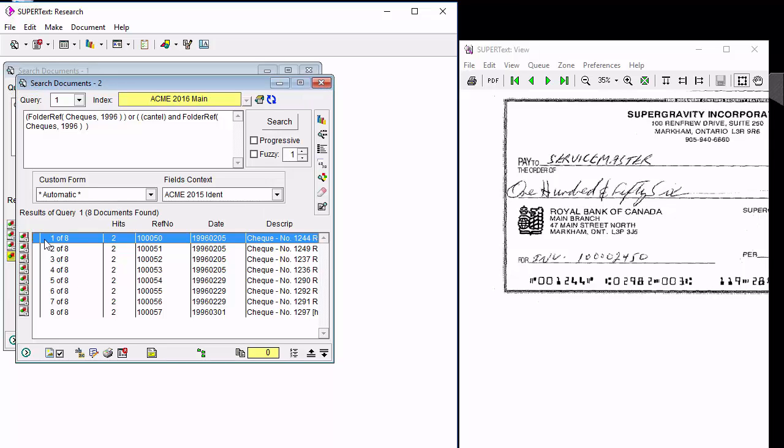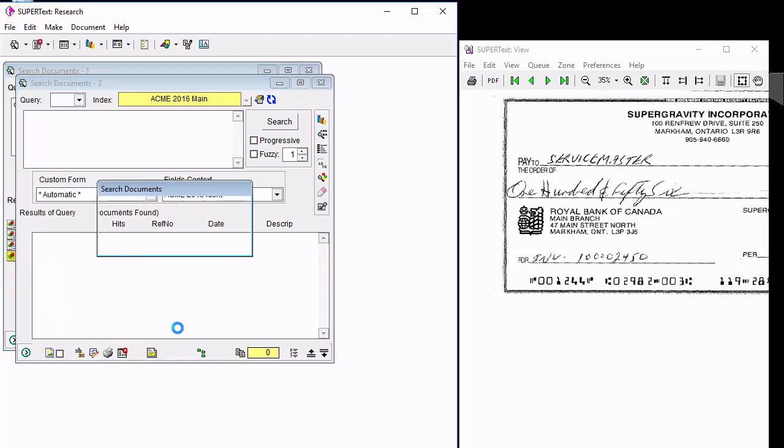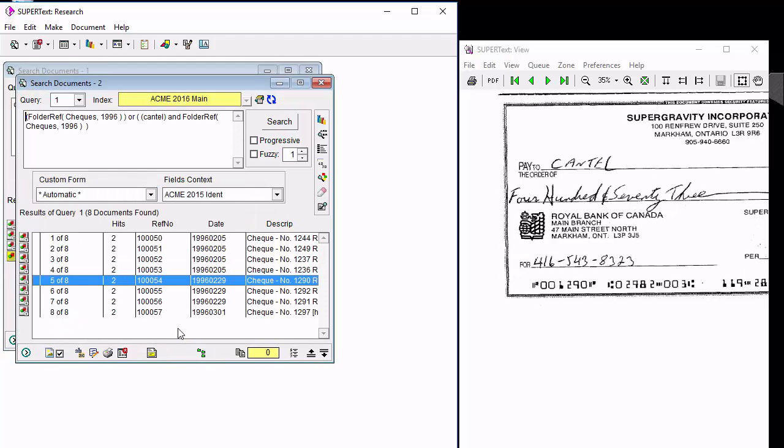So when I locate one document and I want to see its brothers and sisters, I right-click, fetch documents in folder, in new window, and SUPERText does that based on the value of the field we defined for that second level of grouping called folder ref. So one of the changes in 7.04 is that the grouping fields, document grouping and folder grouping, don't have to be numeric values anymore. They can be textual, as they were in the example I just showed you.